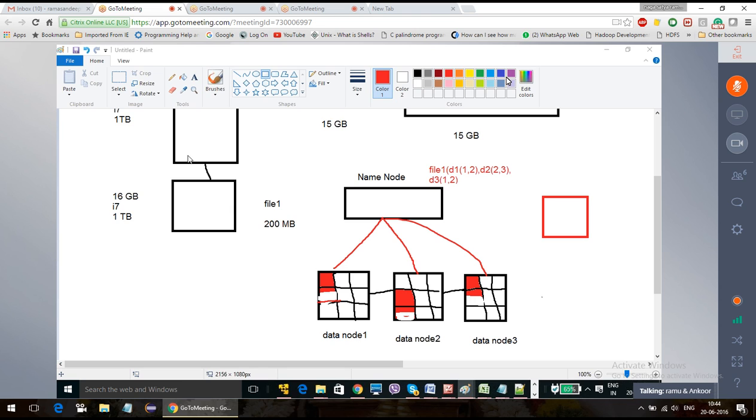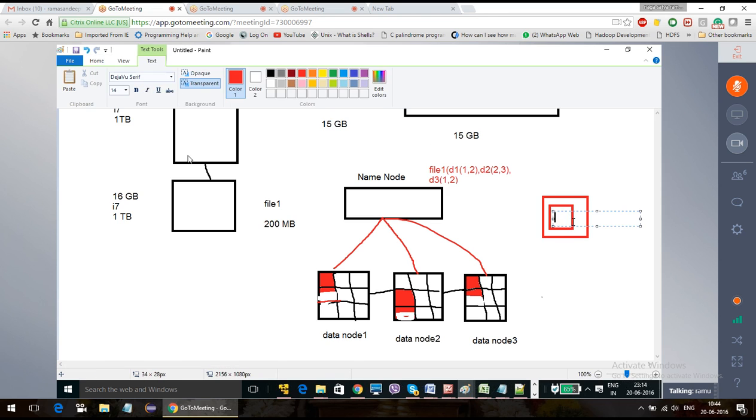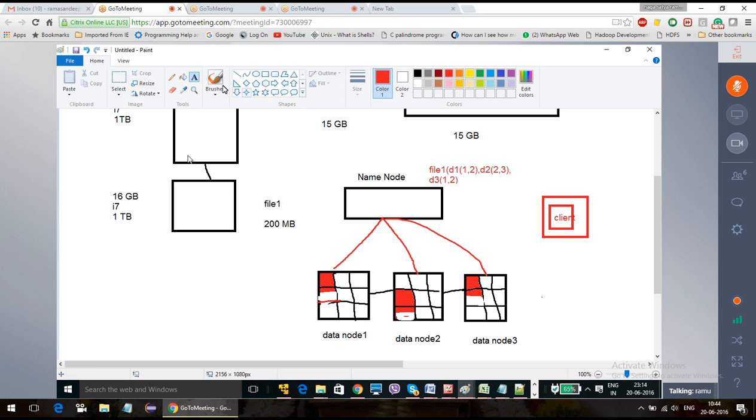Thanks to our name node, we now know exactly which blocks we have to access in each of the distributed nodes. So I can easily get my data, because my name node knows where it is. I send a request to the name node, and I can easily get the data. Because my name node contains all the file 1 information, whether it is in data node 1, data node 2, or data node 3, I easily get it. This is called a Hadoop distributed file system.